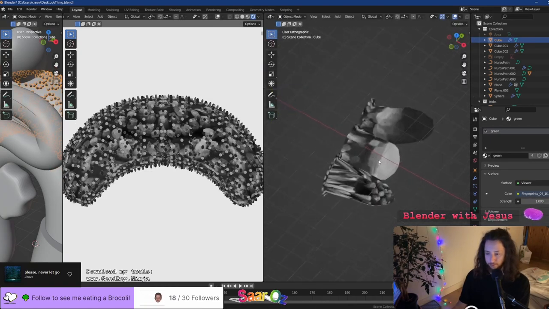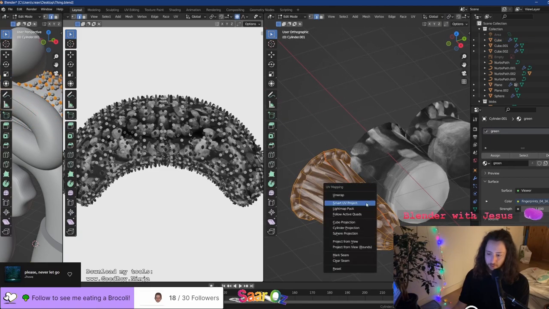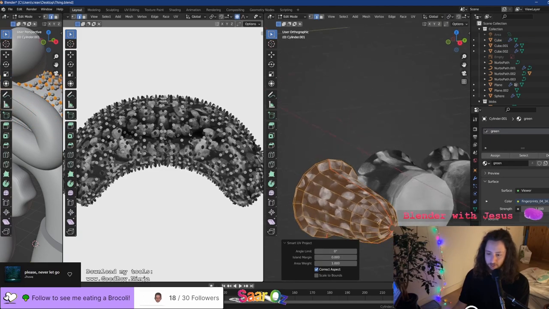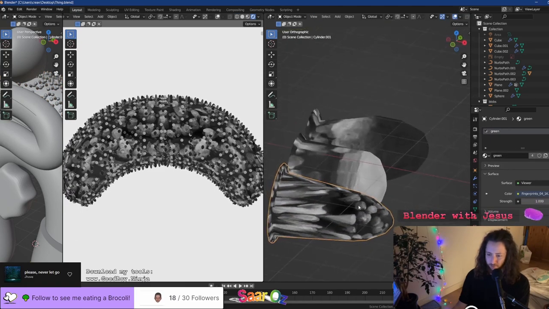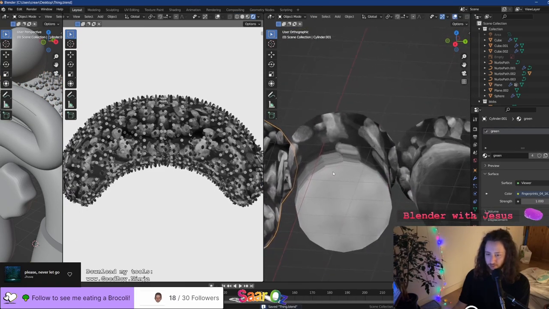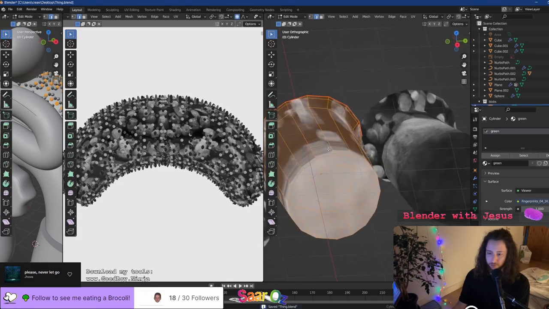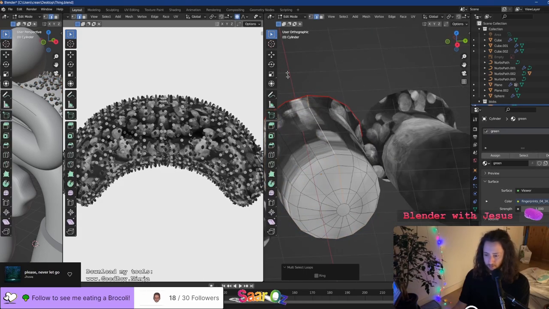And also, for this, oh, this is so much better. Even just with Smart UV. Although, yeah, that's not great. This is so much better. Let's do the same with this. So select the thing, plus the circle. Oops. Mark seam.